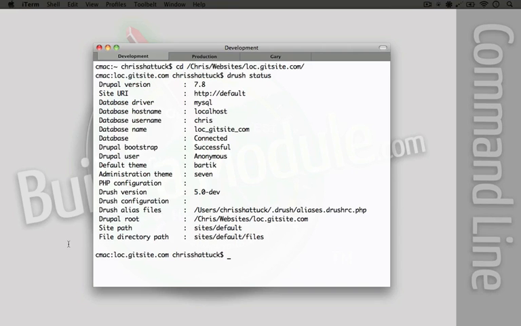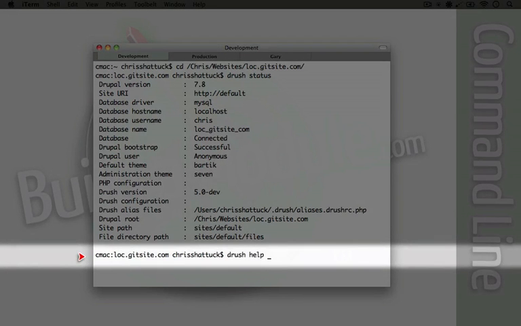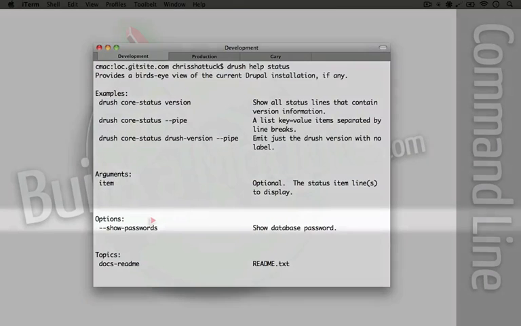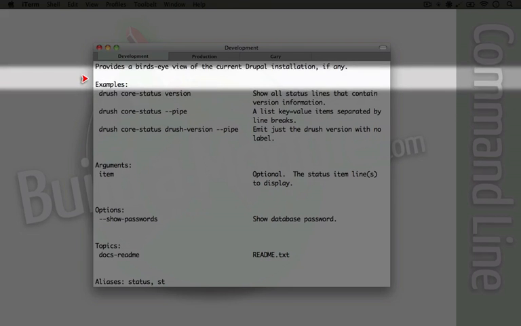Now we already saw how we could get a list of commands by simply using the Drush command, but if we wanted to learn more about a particular command, we could use Drush help and then the name of the command. Now this is just like it is in Git. So let's do a help on status. Okay, so it says that this provides a bird's eye view of the current Drupal installation, if any. So we could run this command outside of our Drupal installation directory, but we wouldn't get the same information.